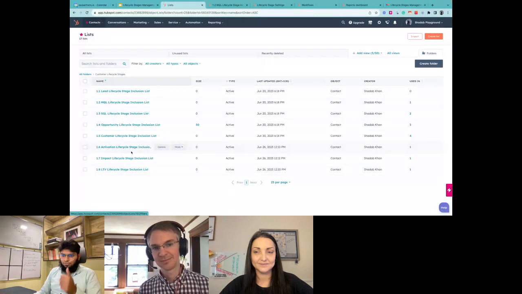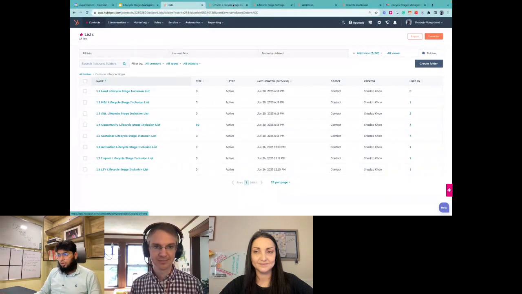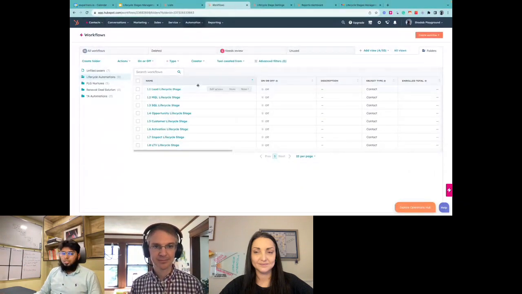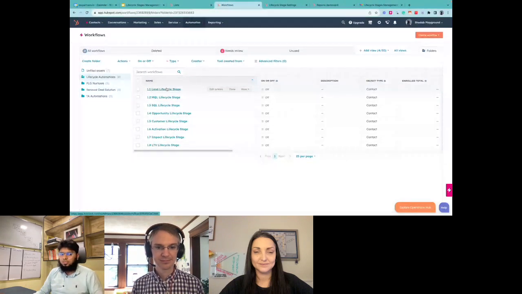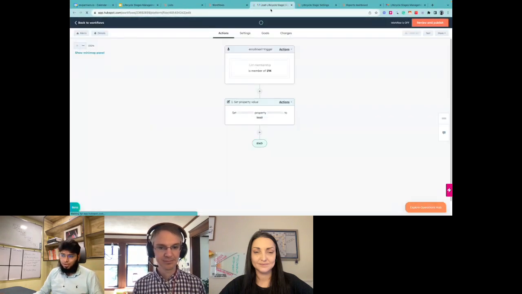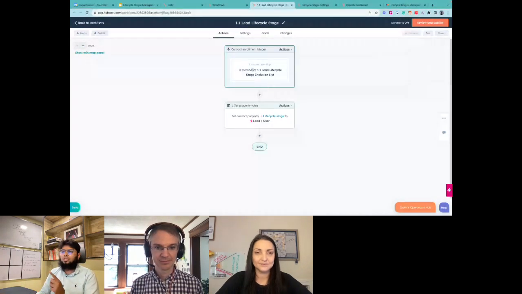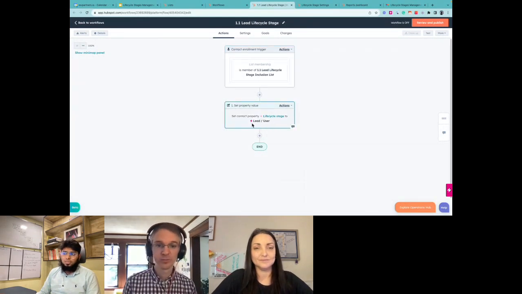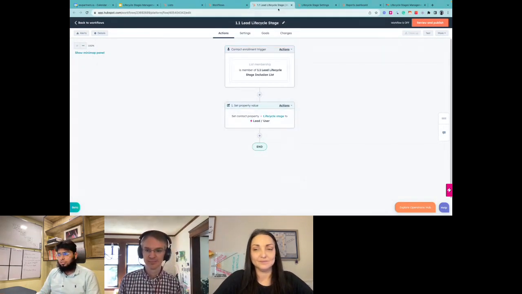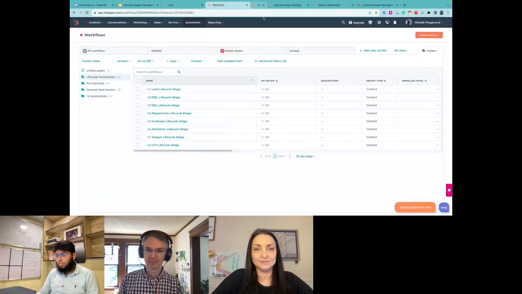So once you have done defining all of those, then we'll go to workflows. Then you can use one single workflow and use both of the lists in the same workflow. So that's why we use lists. It's more scalable, but again, this is a preference. You can build your triggers right within the workflow. So the first workflow is fairly simple. As soon as the contact is part of your inclusion list, which is the lead inclusion list, it will hit the lifecycle stage lead as soon as it's in the system and hits that criteria.